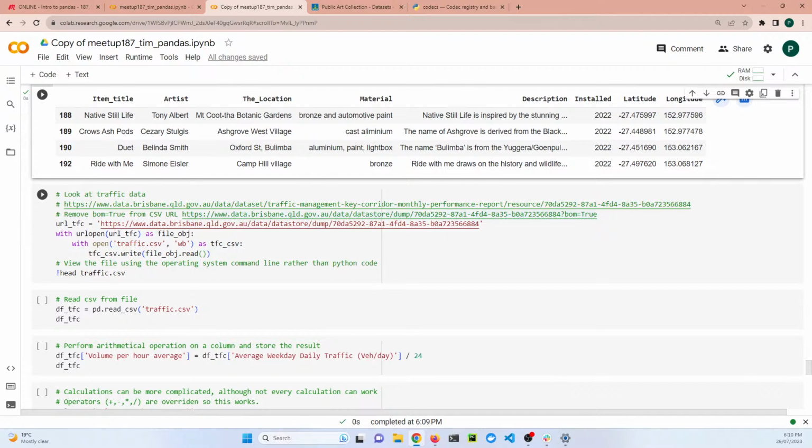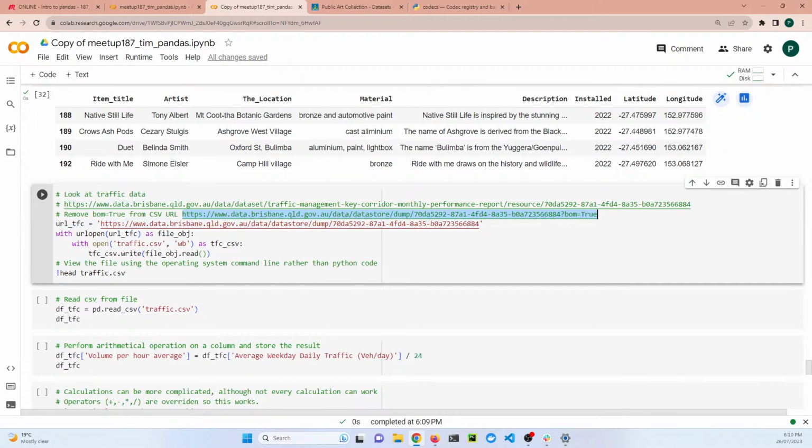we'll grab the CSV. The suggested URL is this one, and you'll notice at the end they say they want a byte order mark equals true. Now when it comes to Unicode UTF-8, if you're using UTF-8, byte order mark doesn't matter because they're all single bytes. So in this case we actually don't want the byte order mark, so we'll just leave that off.